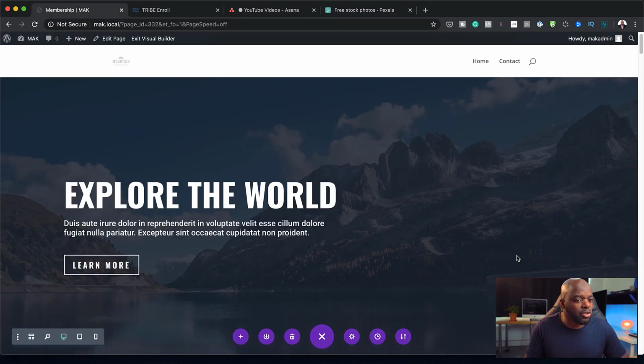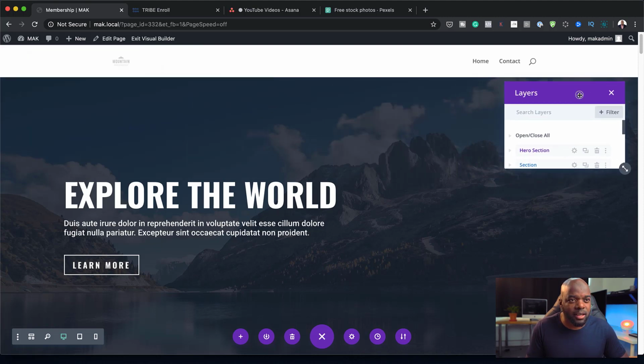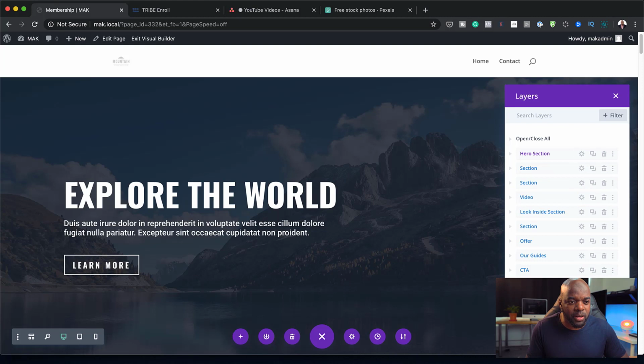Okay, so what I'm going to do first here is, in fact, let's publish this so that I know that if something happens, at least I have everything all set. So I like using my layers. I'm going to click here on my layers icon, and I'm going to have all my layers over here to my right. Okay, so let's start here with our hero section.